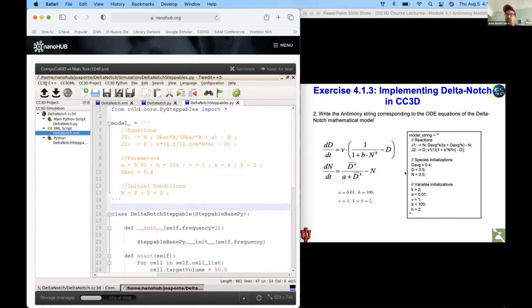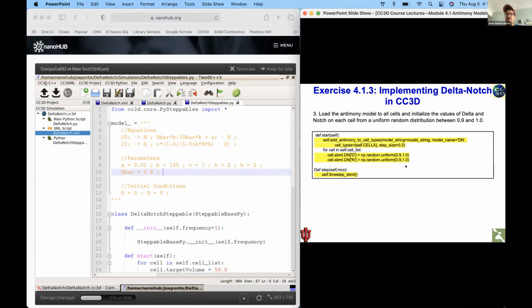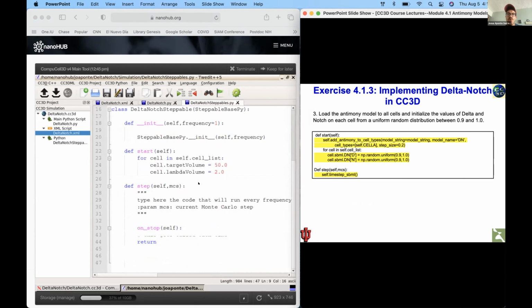So yeah, this is the equivalent. D bar is a parameter in this model, right? How do we know that D bar is a parameter? Because there is no rate equation that describes the change of D bar. So it's interpreted by the antimony parser as D bar being a parameter. Okay, and then in the next part, we're just gonna load our antimony model into all of our cells.